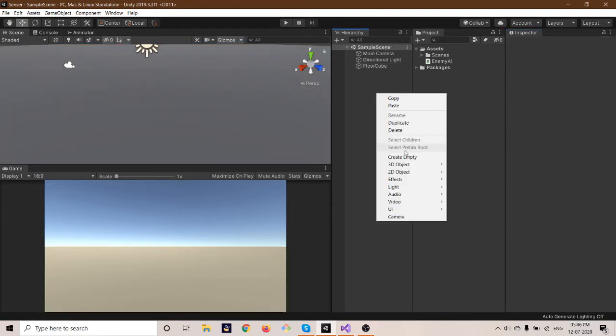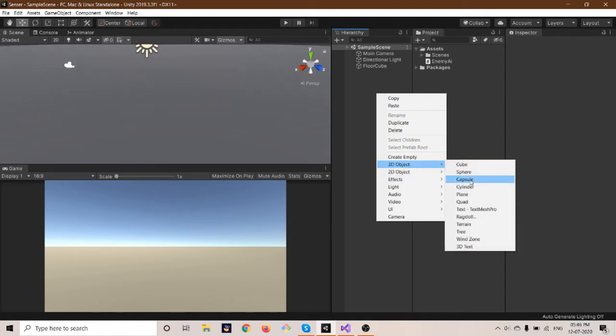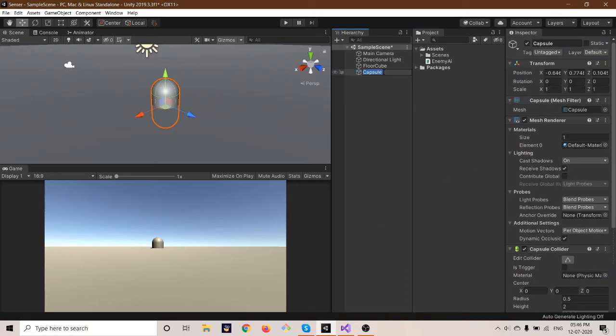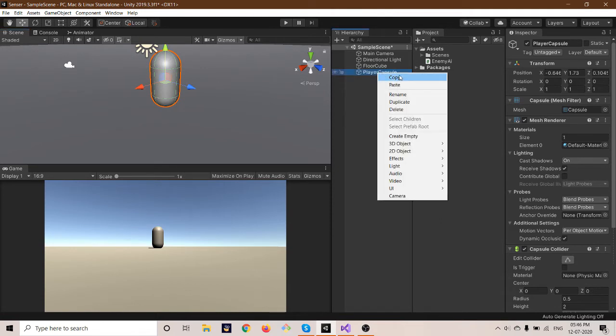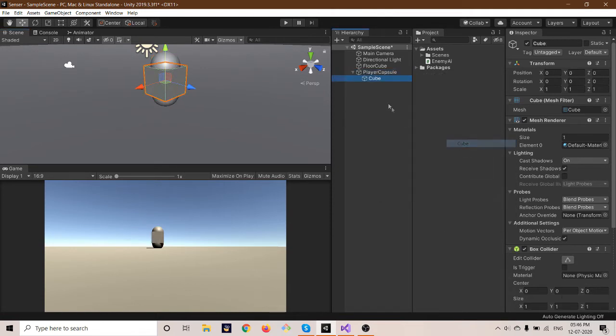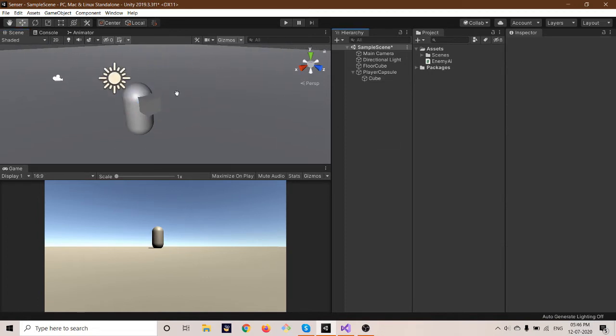So we'll take a capsule for now, going to be the player capsule. We'll take it above the ground, and to give it a face, we'll add a simple cube which will act like a face of the player. Let's change the dimensions accordingly. Okay, so now we have the player.